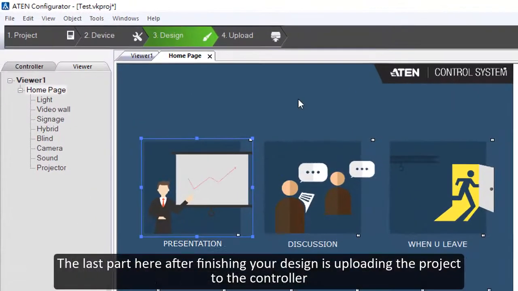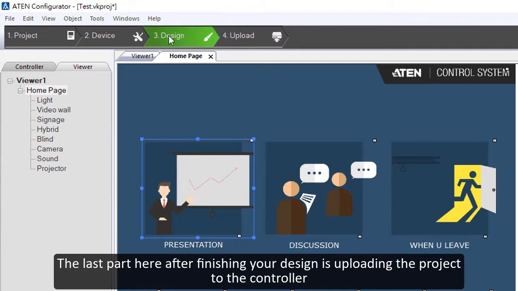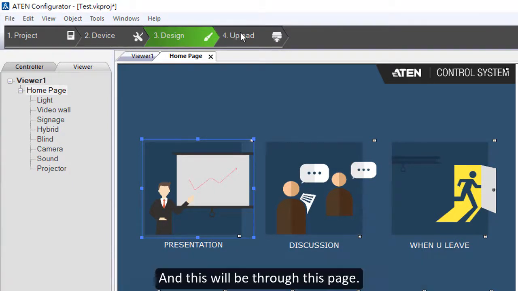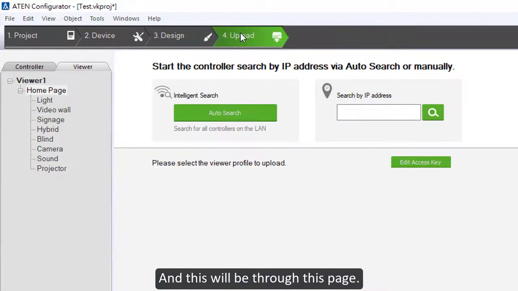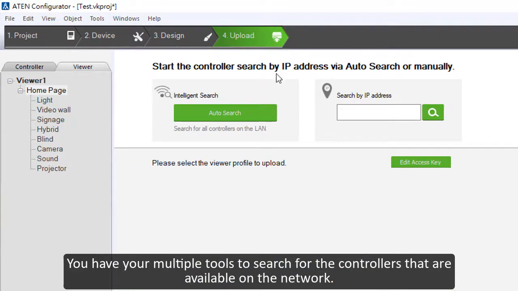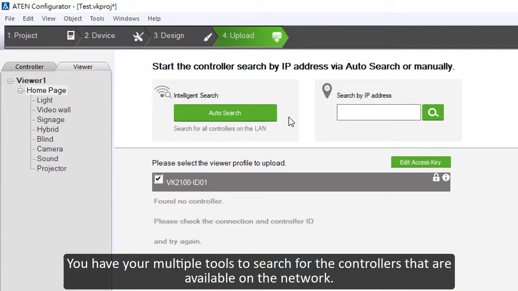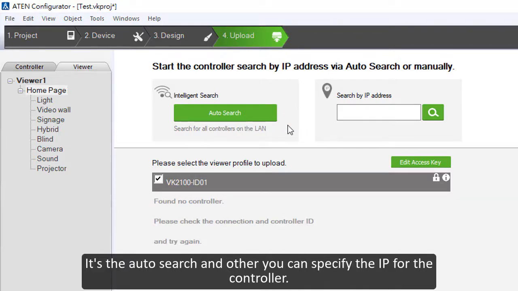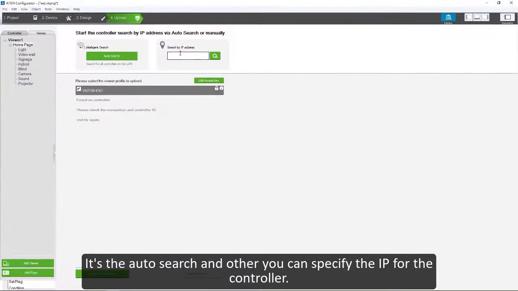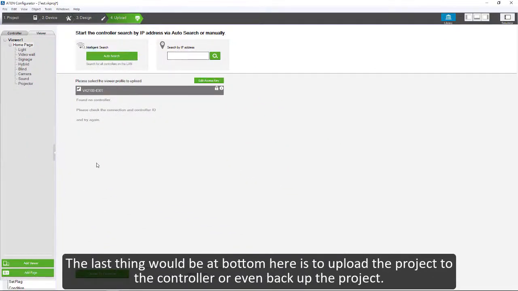The last part here after finishing your design is uploading the project to the controller, and this will be through this page. You have here multiple tools to search for the controllers that are available on the network. First is auto search, and the other is you can specify the IP for the controller. The last thing will be at the bottom here is to upload the project to the controller or even back up the project. Thank you.